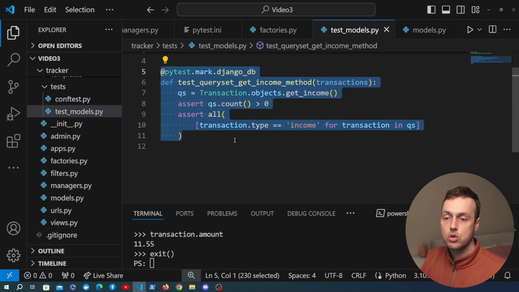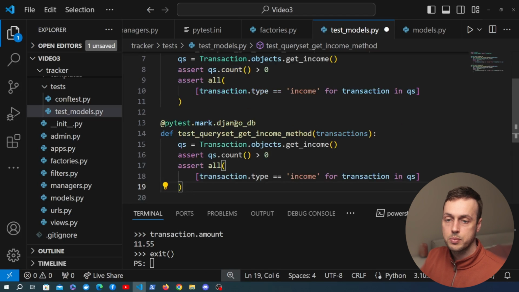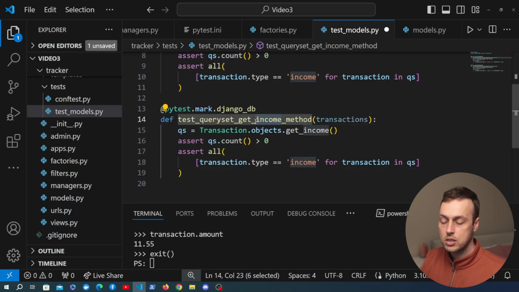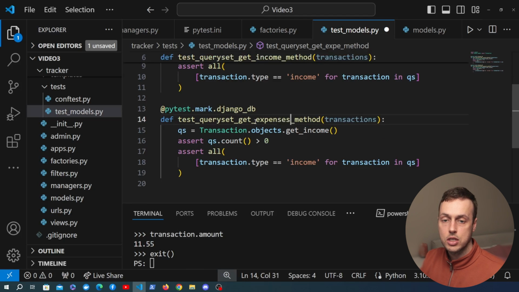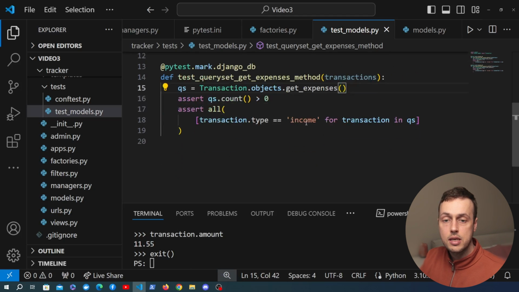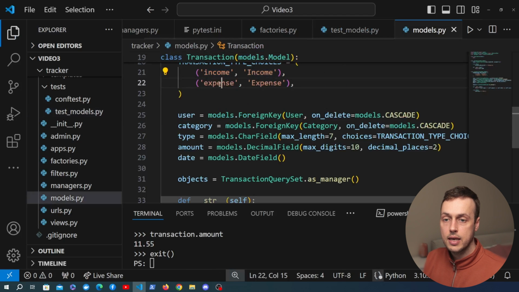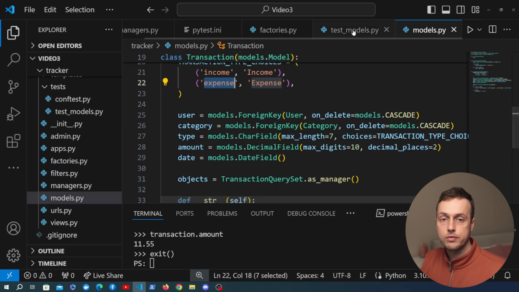And what we can also do is copy this method, and I'm going to create another one just below, and change the references to income to getExpenses. So on the model manager, we're going to call getExpenses, and we're going to assert the same thing, except here we're going to change what's expected to expense, and that matches the second element here in that tuple of choices.